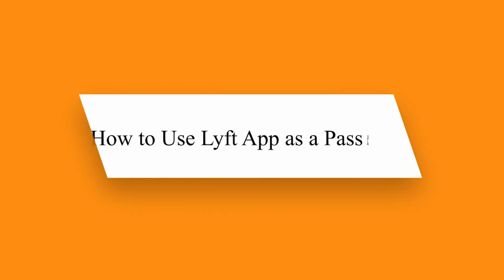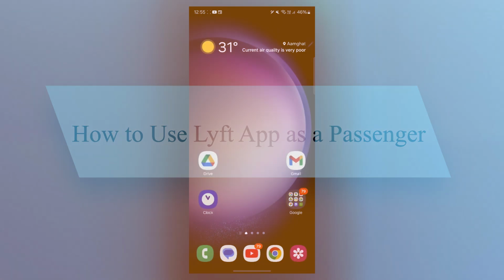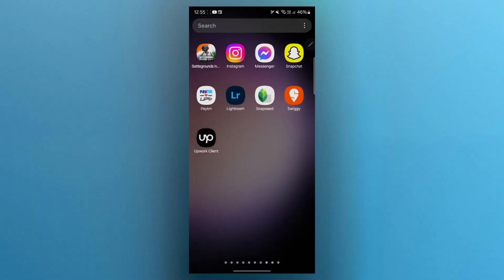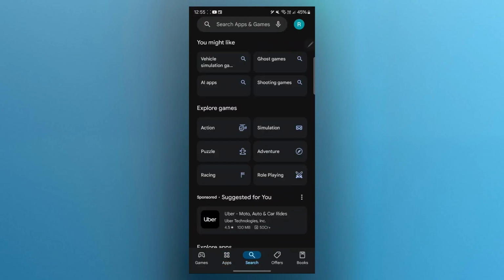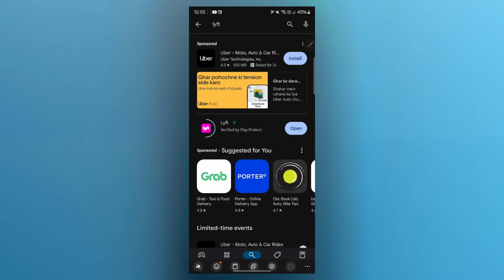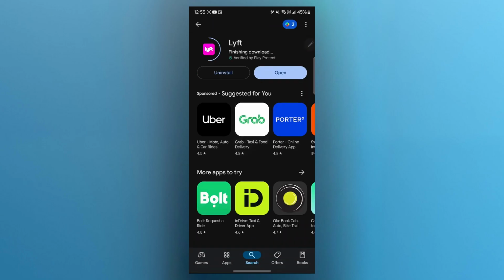Hey guys, in this video I'm going to show you how to use the Lyft app as a passenger. So, in order to do this, first of all, navigate to the Play Store on your mobile phone, and if you're on iOS, you can navigate to the App Store. After navigating to the Play Store, click on the search icon and search for Lyft. Now, click on the Lyft application and install it.